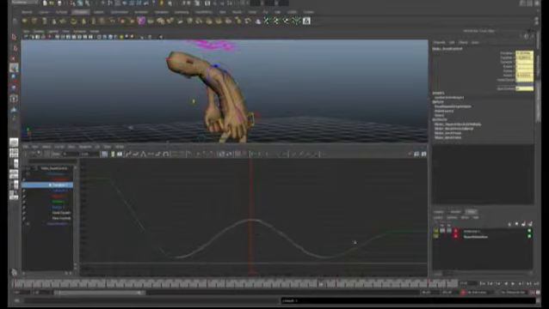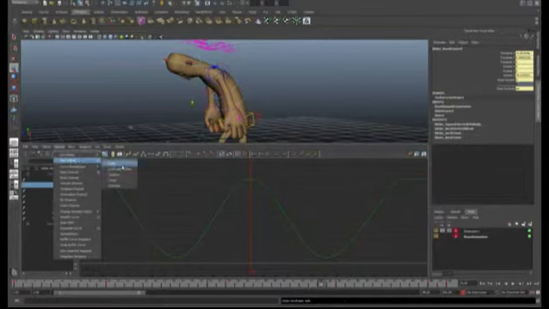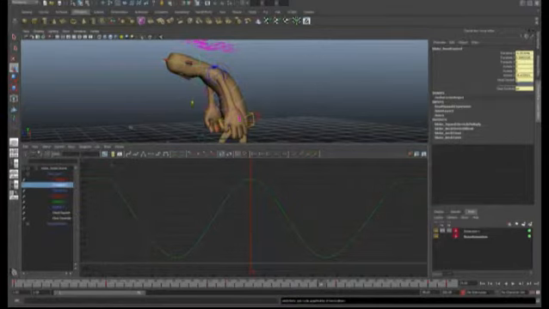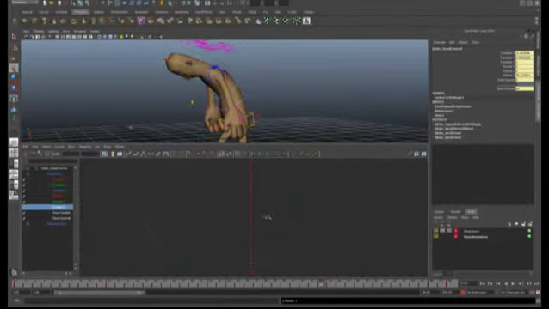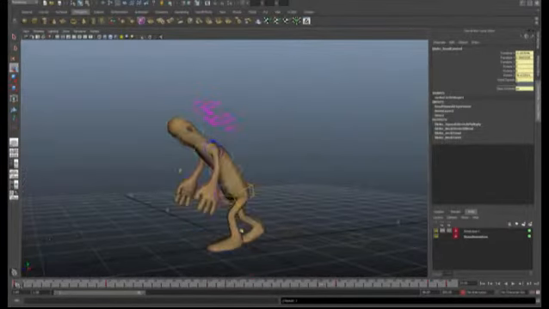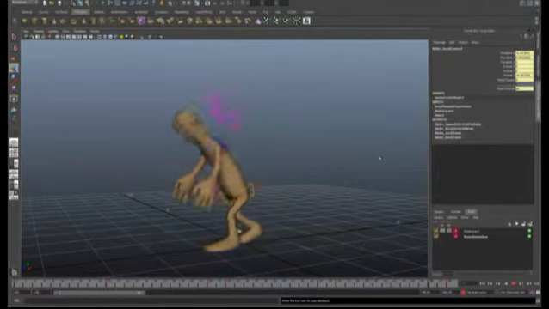So I'm just going to eyeball it instead. And make sure my rotate is still where it needs to be. Okay, here we go. There we go. So now we're back in good shape.